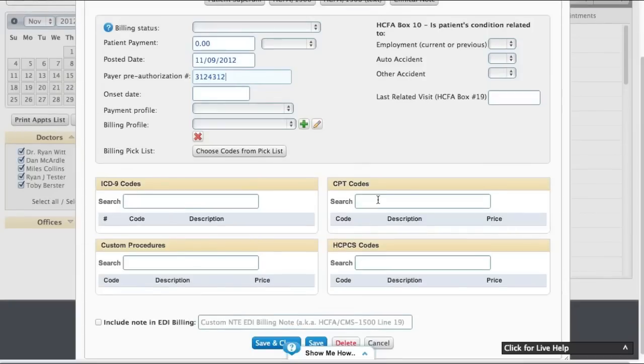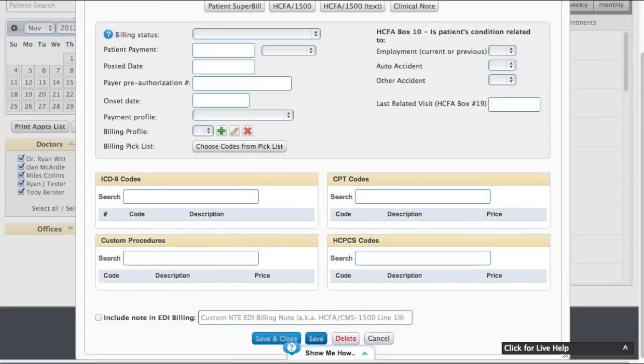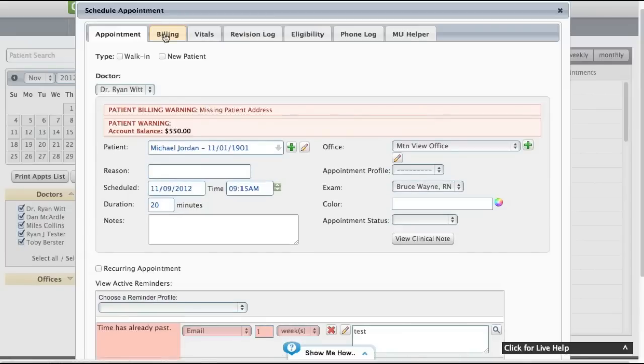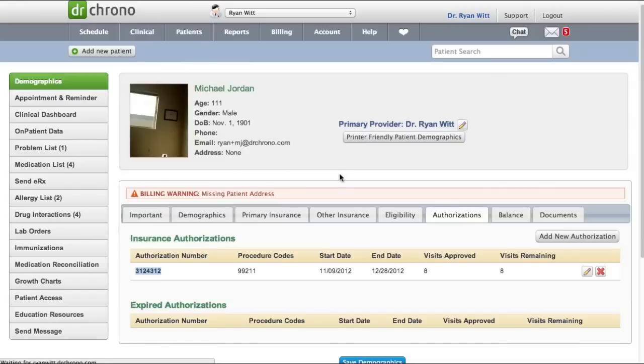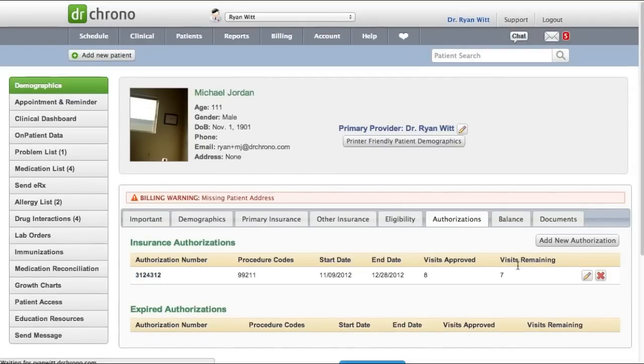And then when we hit save, that's going to use that authorization code, as we'll hit refresh here and you'll see that. And that will dock it.